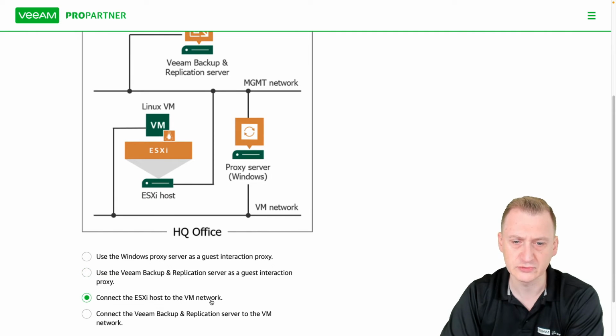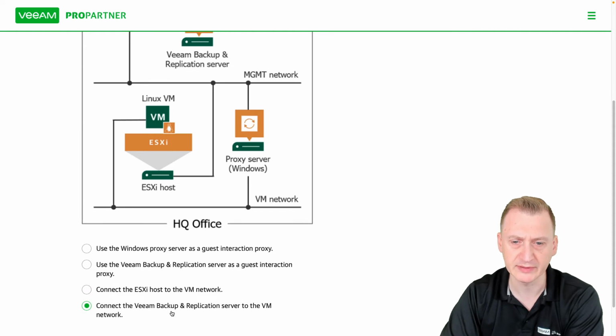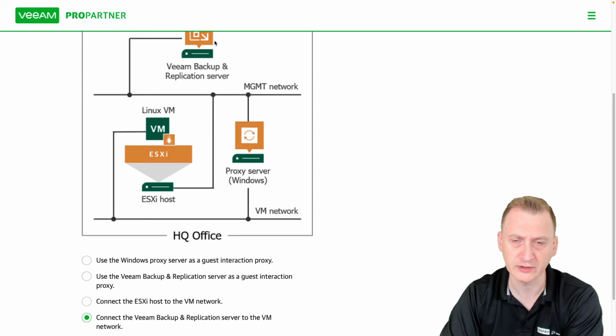Connect the ESXi host to the VM network. Well, yes, we could do that, but it doesn't really solve the problem. Plus, probably you want that on your management network. Connect the Veeam Backup and Replication server to the VM network. So that could be a secondary connection here.